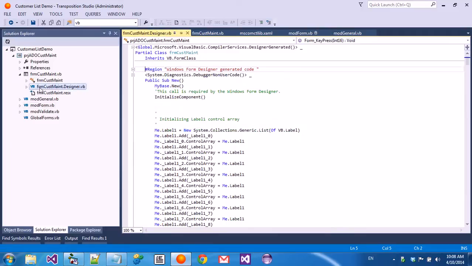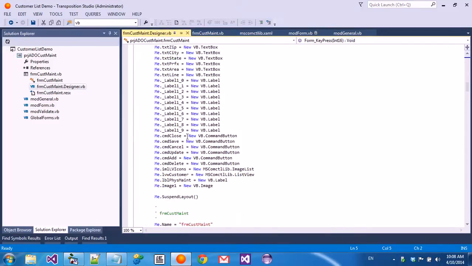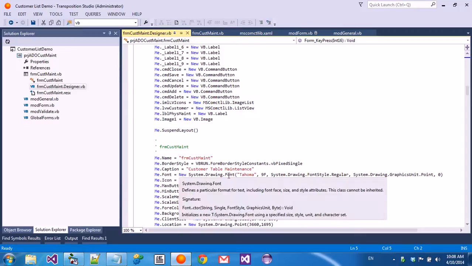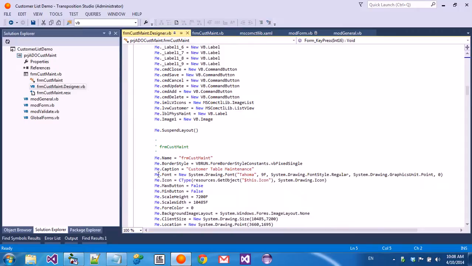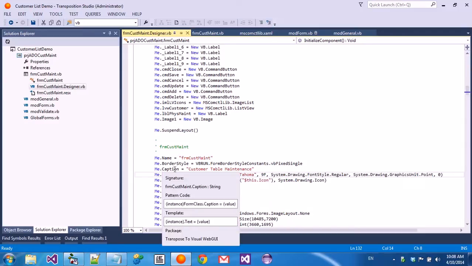So for example, if I go here to the designer file, which is an extraction of the VB designer code, which is not in a human readable format, the Transposition Studio already extracted that data into code that we can work in. So we have here the working area, and we can take any property. For example, I'll take this font here, and let's take the caption, and you can see that the caption is mapped to the target text property.